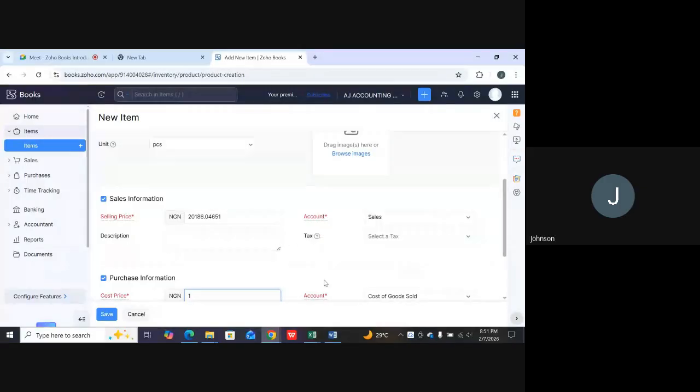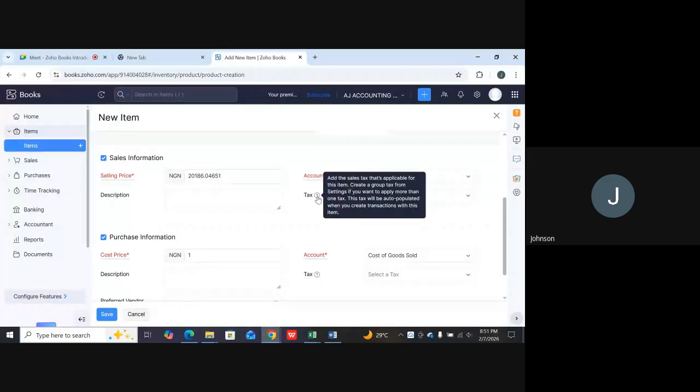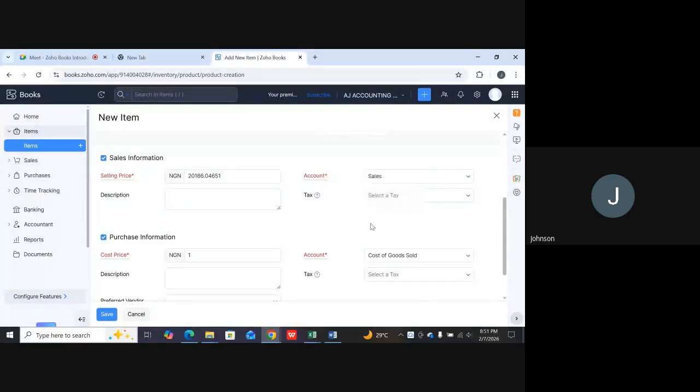Then the next thing you want to do is check this part of the question. Now you have to select a tax that you want this thing to calculate on. But they say no result is found. We are going to go and create tax later. Okay, I'm going to go and create tax later.